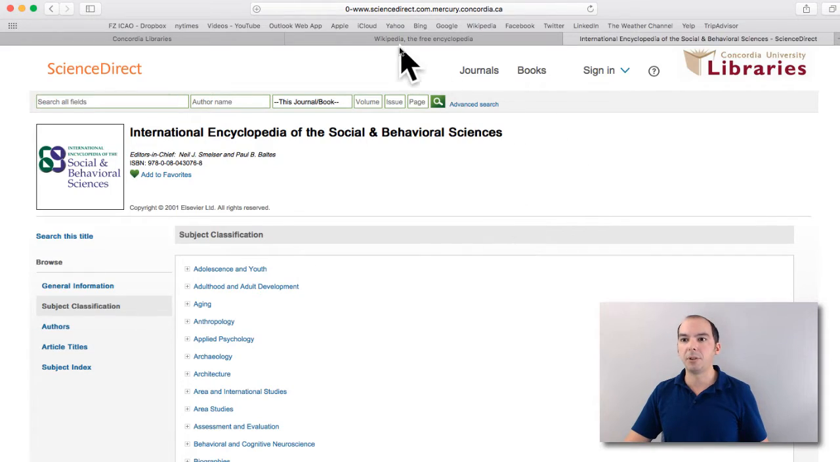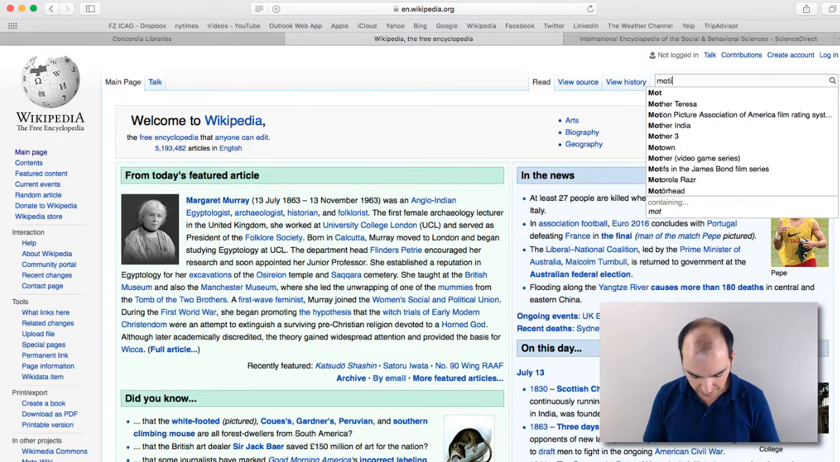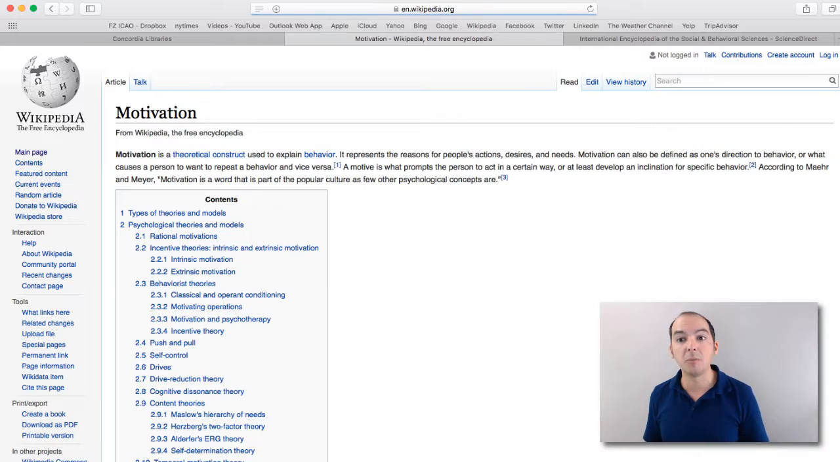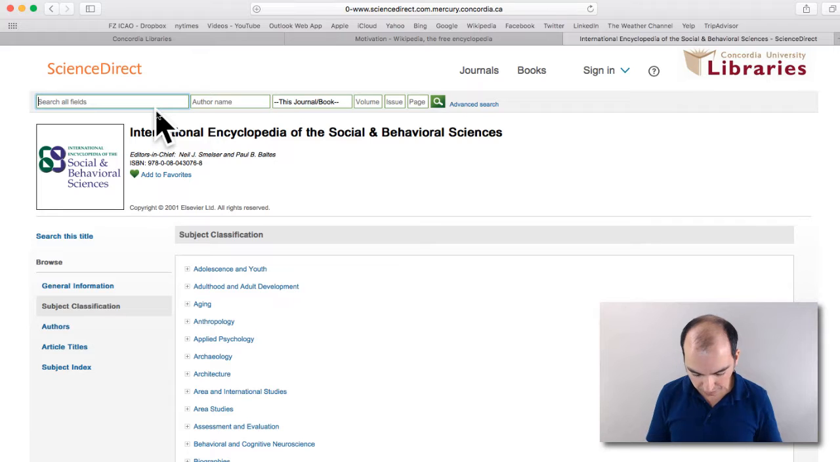Let me give you an example by doing the same search in both of these encyclopedias. Let's say I'm doing a paper on motivation. Here we go. Wikipedia is giving me its main article on motivation. Same thing here for the International Encyclopedia of the Behavioral and Social Sciences.